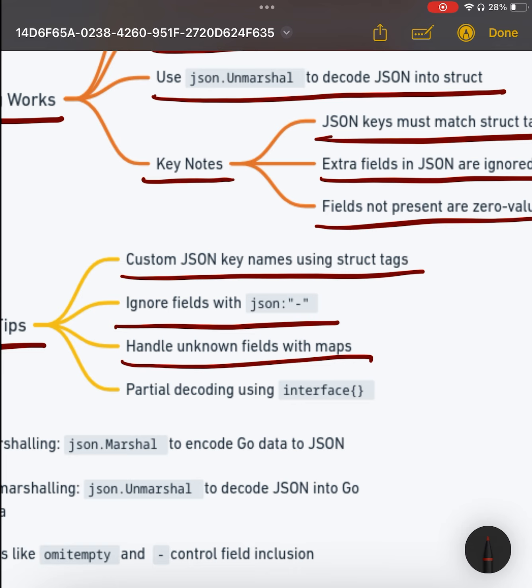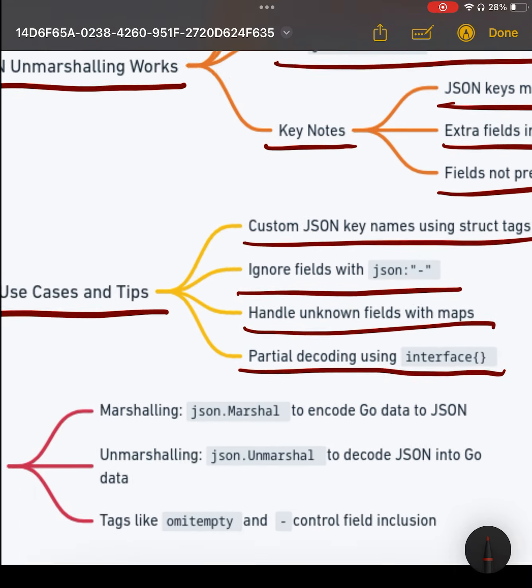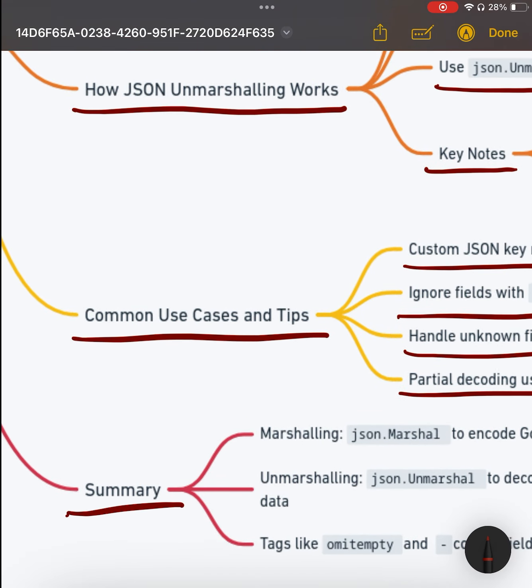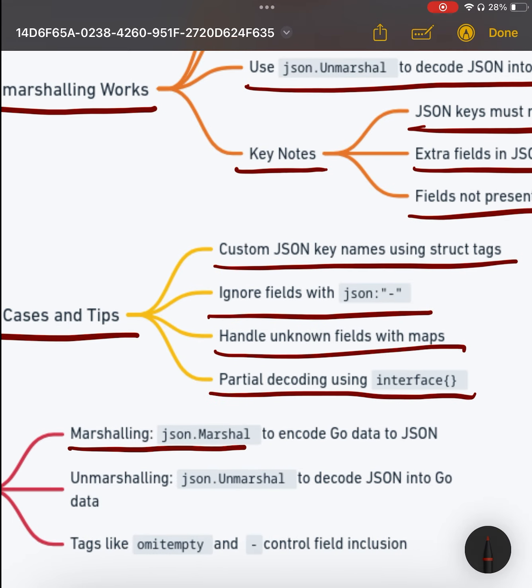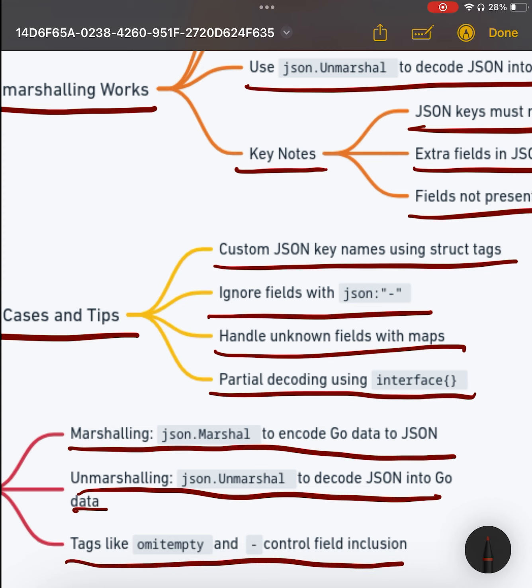6. Summary. Use json.Marshal to encode Go data structures into JSON format. Unmarshalling. Use json.Unmarshal to decode JSON data into Go structs, maps, or slices. Tags. Control JSON behavior using tags like omitempty to exclude empty fields, or "-" to ignore fields.